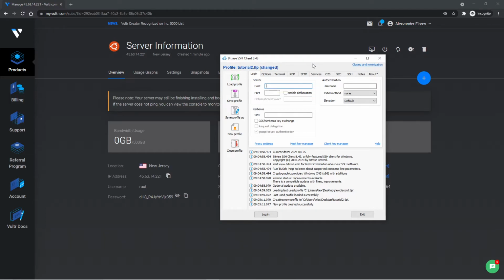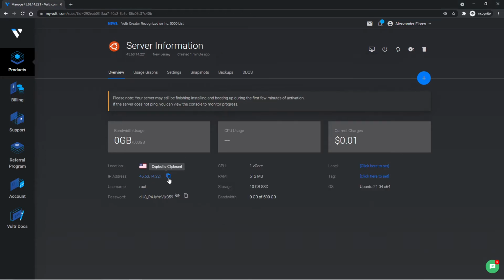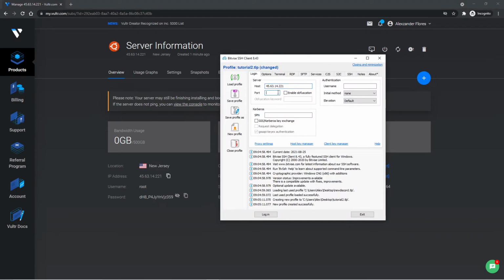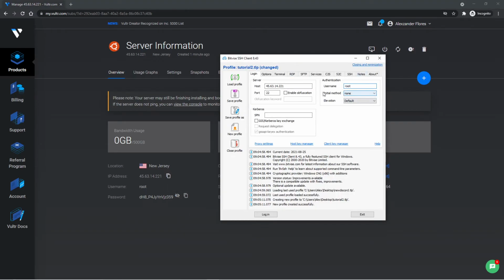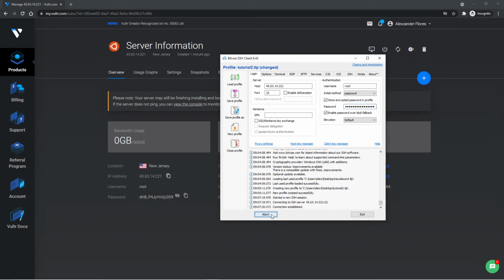So once you have this open, you want to insert the actual host, which is our IP address, which we can click right here to copy. Afterwards, the port would be 22, and the username, as we see right here, is root. So over in the username field, we can add in root, and then we want to go ahead and copy our password right here. And going back over to Bitvise, we can set the initial method to password. And then we can store the encrypted password in our profile, and we can paste this in right here. We can save this profile, and that way you can easily open it up and log in at any time. And then from here, we can also log in.